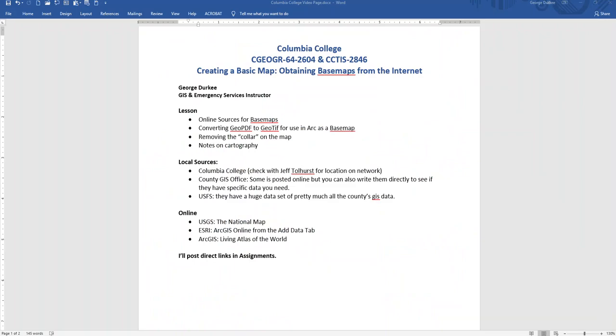In addition, there's local sources. So the college has a pretty good data set for the county. It's got roads, trails, structures of the county, which you might find useful, and other unassorted data. And Jeff Tolhurst will be able to tell you where on the network you can find it. You can also check with the county GIS office. A lot of their geospatial data is posted online. They also have structures, parcels, though that may not be publicly available, but all sorts of data there you can use.